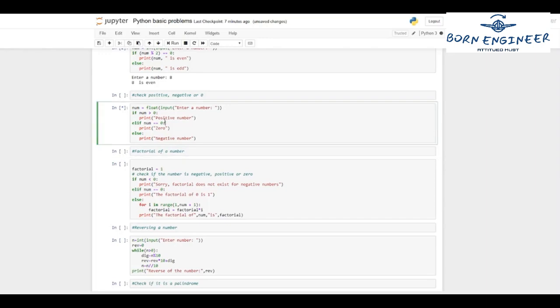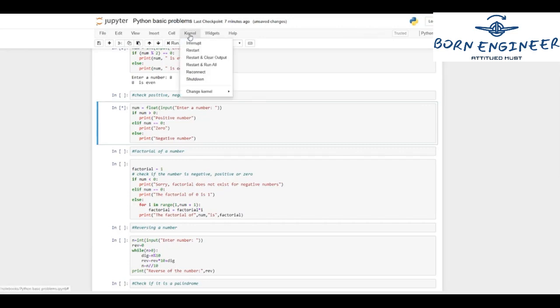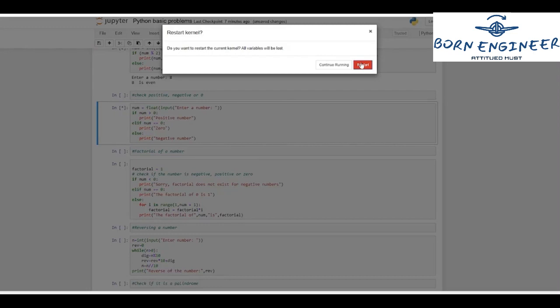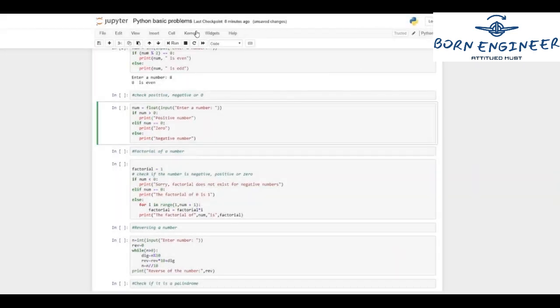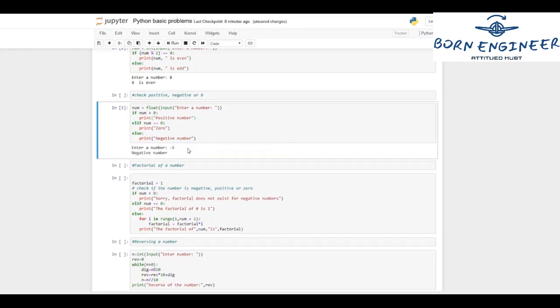This time, let me actually run this again over here. I'll click on stop. I'll restart the kernel and let me wait till it properly restarts. Now let me click on run and I'll give in a negative value. I'll type in -5 over here and we see that we get the result to be negative number.